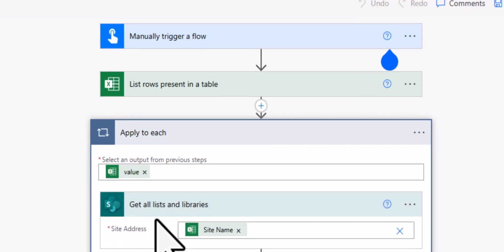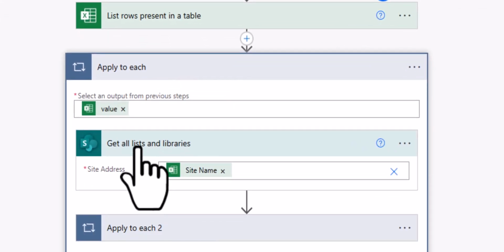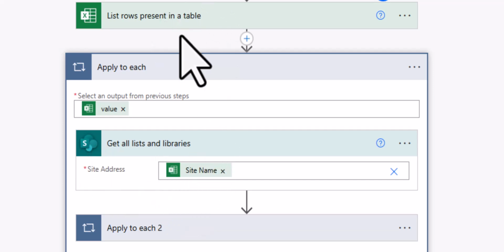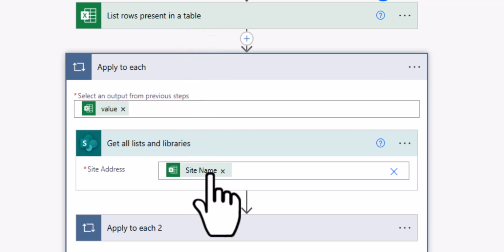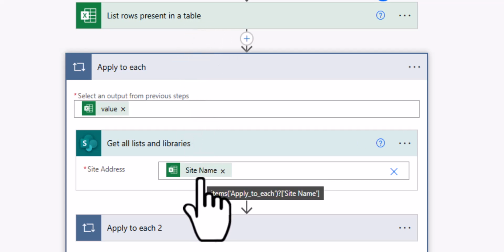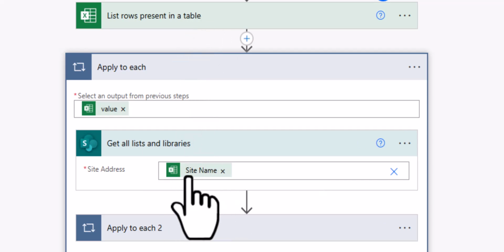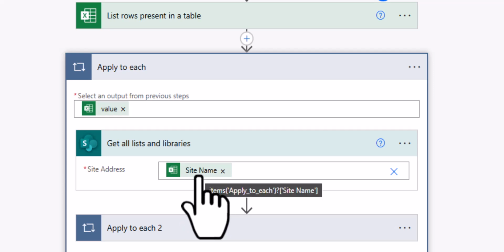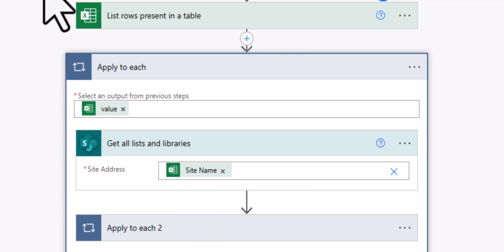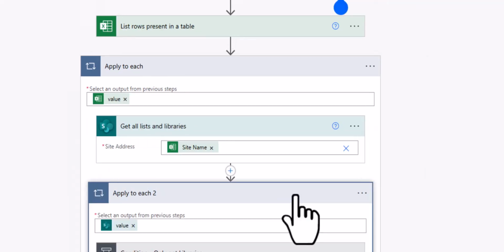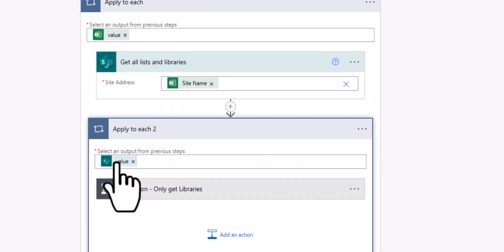But the first thing you want is to get all the lists and libraries SharePoint action. And in this case, this is the site address. And because it's reading that table in Excel, it's going to pick up every address that's in that. But again, you could just hard code this to a particular site address, to one site rather than a whole list of them. The next step within that is another apply to each. So the value here is the value coming out of the get lists.